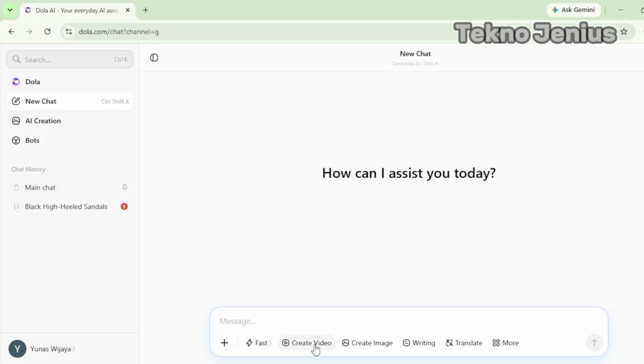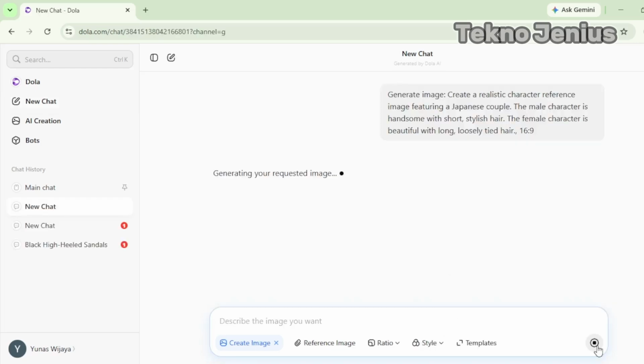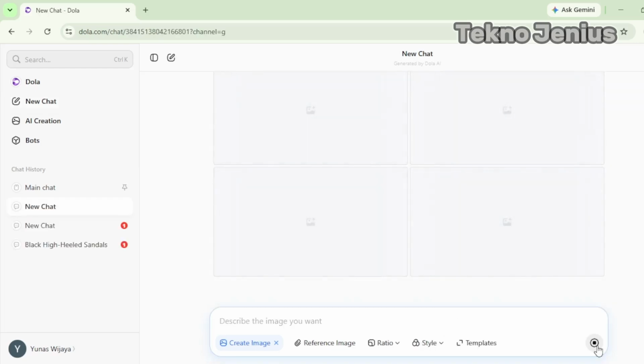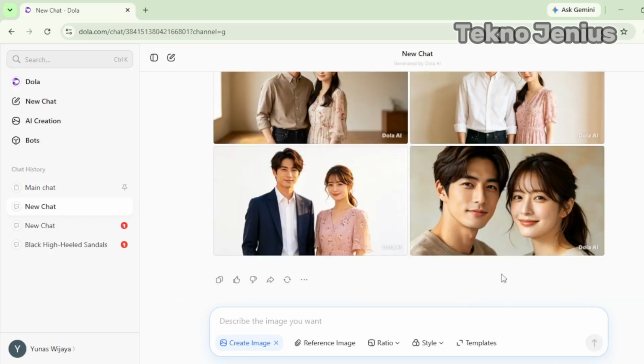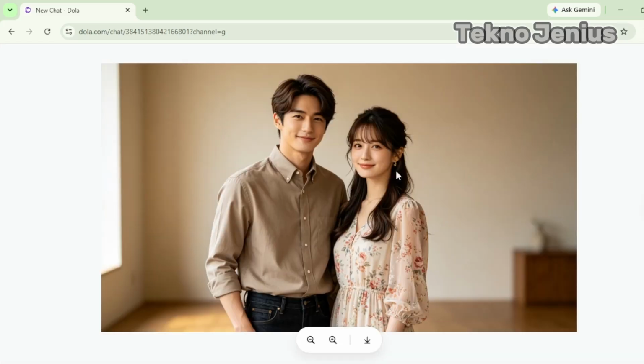Here, you can adjust the settings, including the duration, ratio, and Seedance model. Okay, I'll try making a short drama. The first step is to create a reference character. Okay, that's for the character. Now let's just make a video.